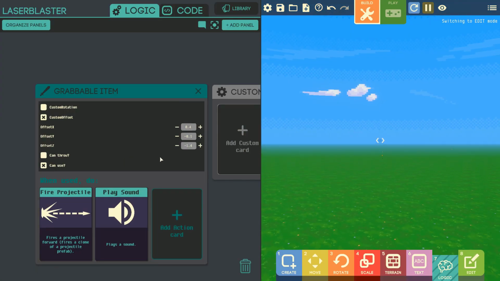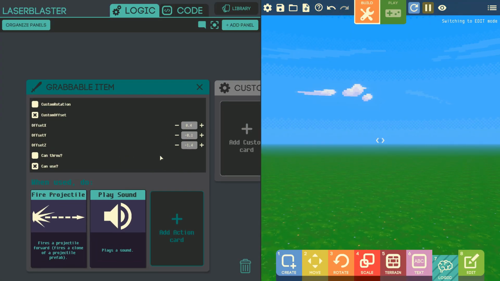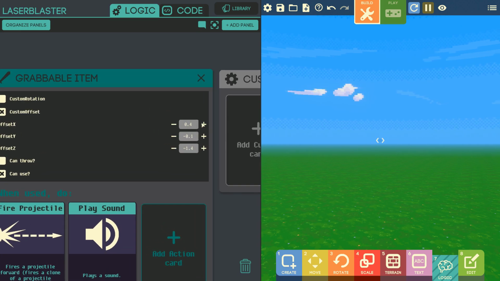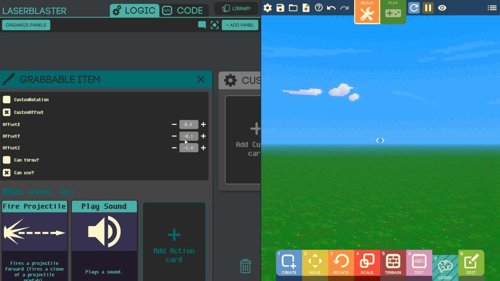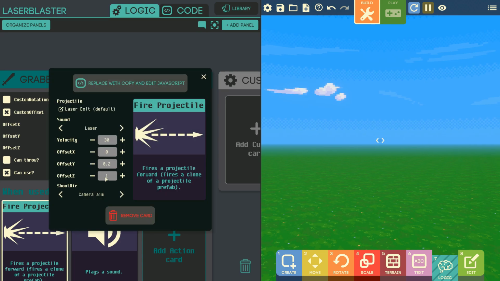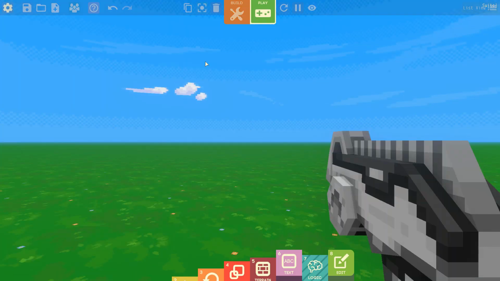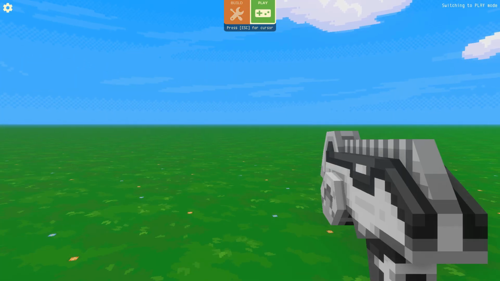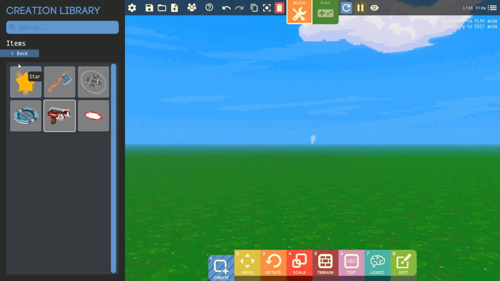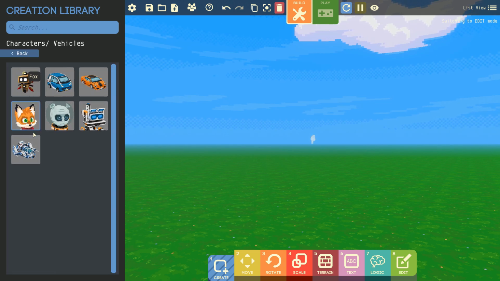Right? So this is my configure. So take a look. For the grabbable item, 0.4 for offset X, offset Y is negative 0.1, offset Z is negative 1.4. For the fire projectile, we have 30, 0, 0.2, and 1. Alright, so we have the setup. We're going to tab out, press 1, and then we're going to go to characters vehicle.